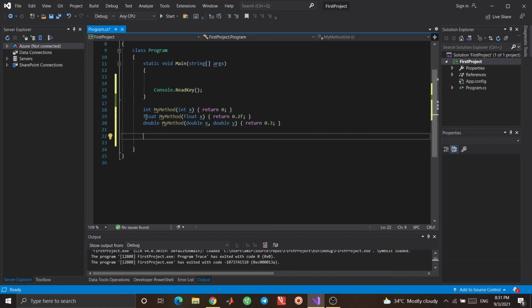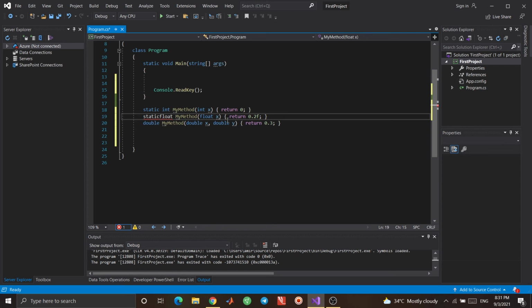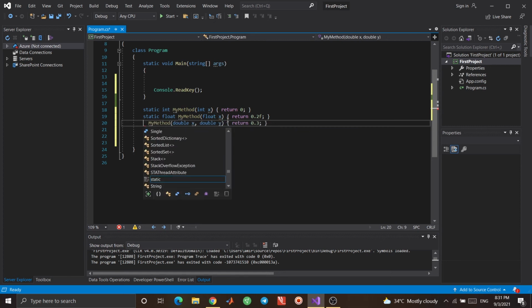Okay, and if you want to declare a function, you have to put static here. Why do we use static in our methods? Because static means that the method belongs to the program class, and not an object of the program class. And I'll tell you about objects later, but now accept this. If you want to create a method here, you just need to use static, and also use static here and here again, double. First you need to say static. Okay, now we have three functions whose name is my method.